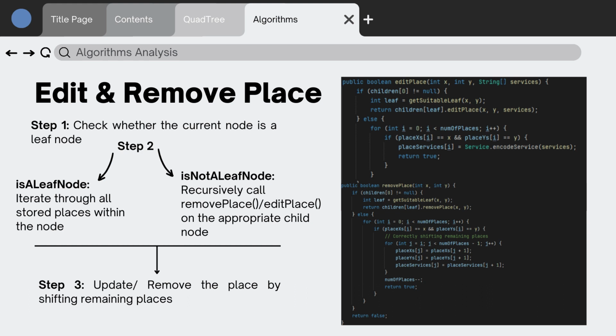And finally, once the place is found, we'll perform the update by changing the service, or remove the place by shifting the remaining places inside the nodes.